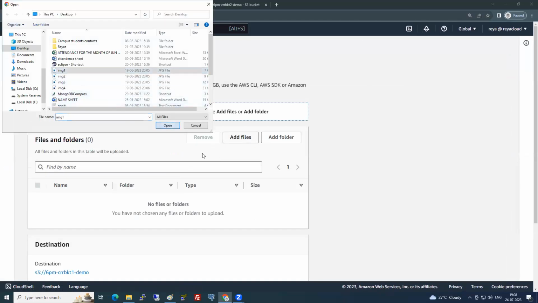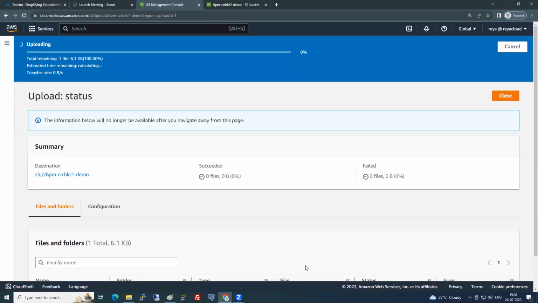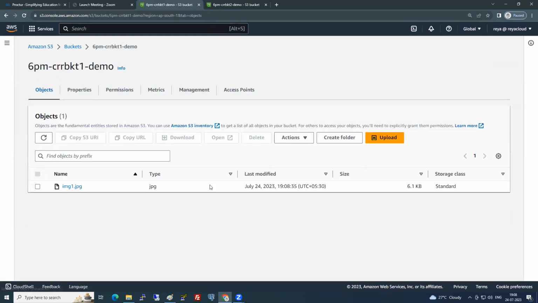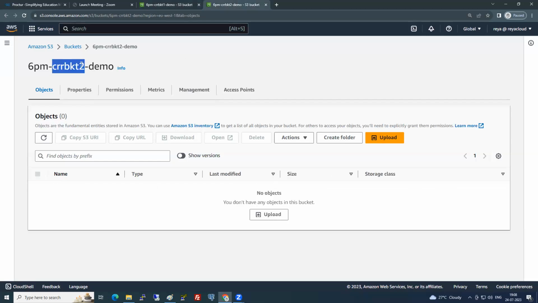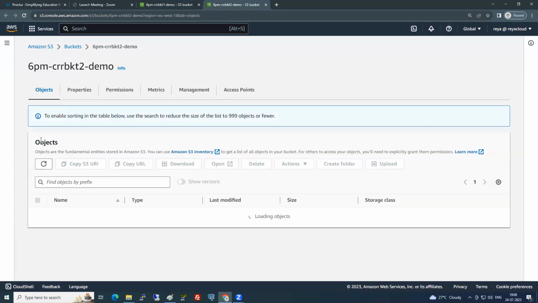Should I upload image 1? Upload. Image 1 got uploaded in bucket 1. Now it should get replicated to bucket 2. Should I go to the next tab? This is CRR bucket 2, no? So where is the refresh button? Here is the refresh button. Refresh.